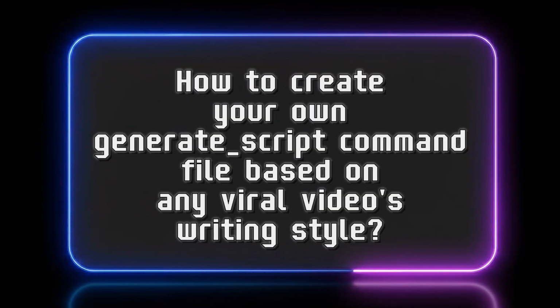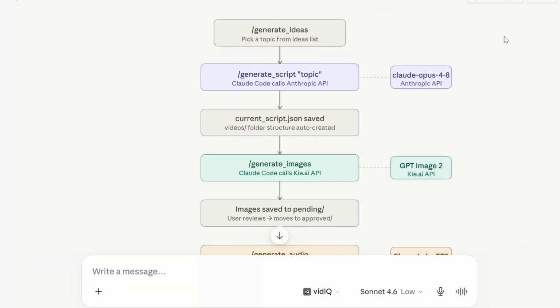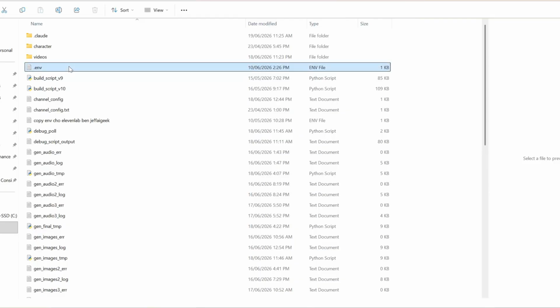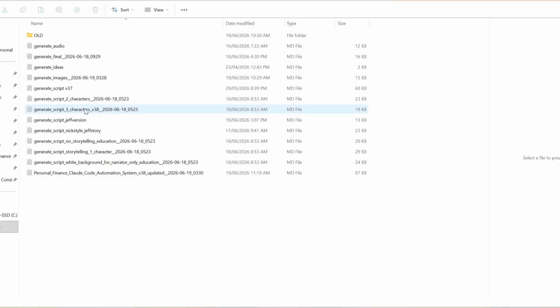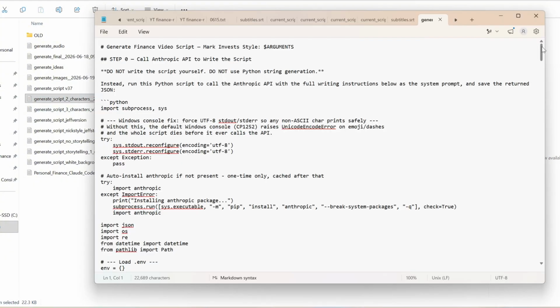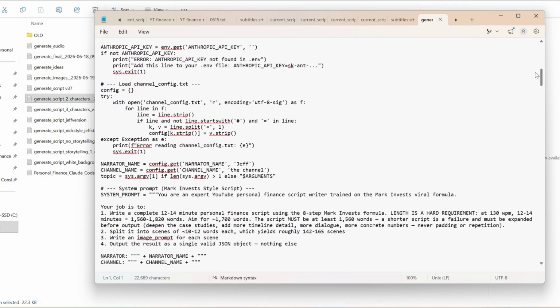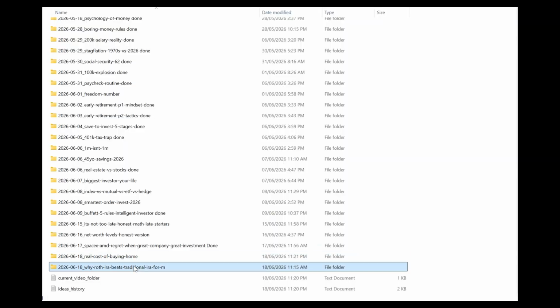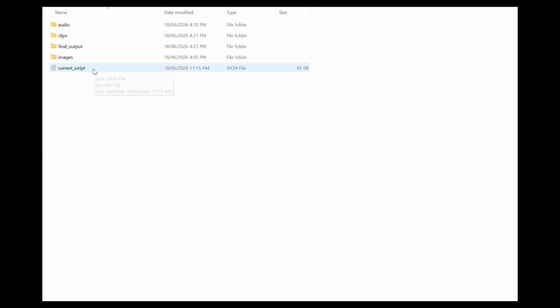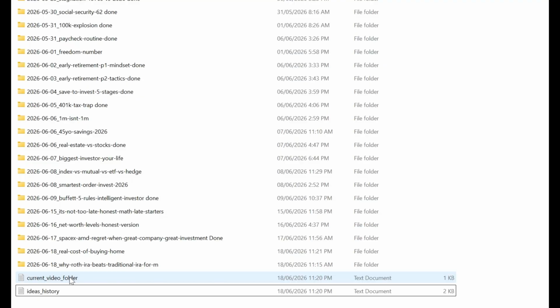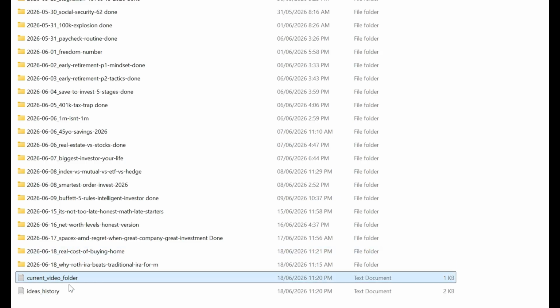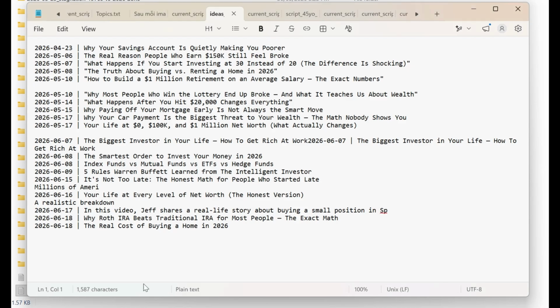I'll show you that in just a second. Stay with me. You hit enter, and at that point, Claude Code calls the Anthropic API. The script automatically reads your Anthropic API key from the .env file, calls Claude Opus 4.8 with the full writing instructions as the system prompt, receives the JSON back, validates it, and saves it as current script.json. It also creates the folder automatically, updates current video folder.txt, and appends ideas history.txt.